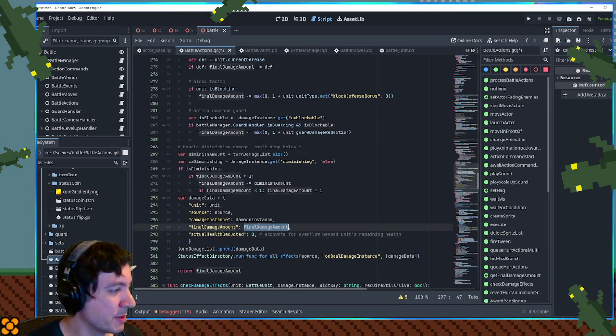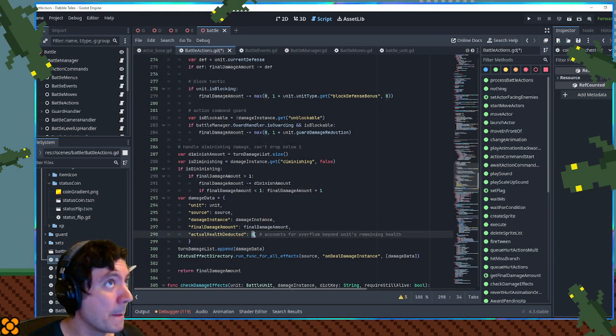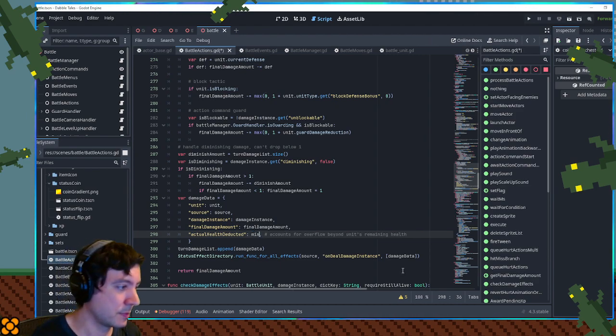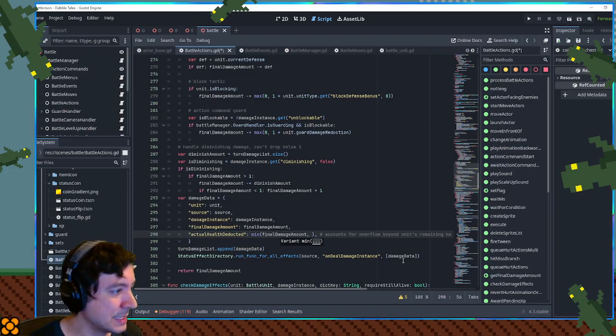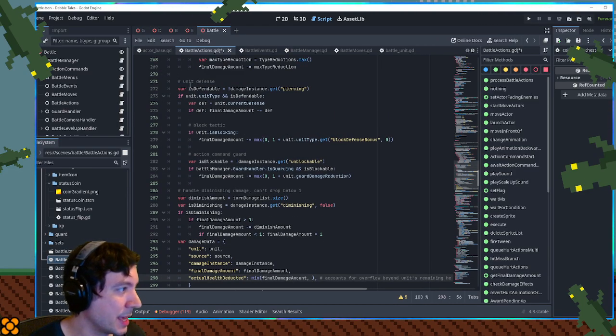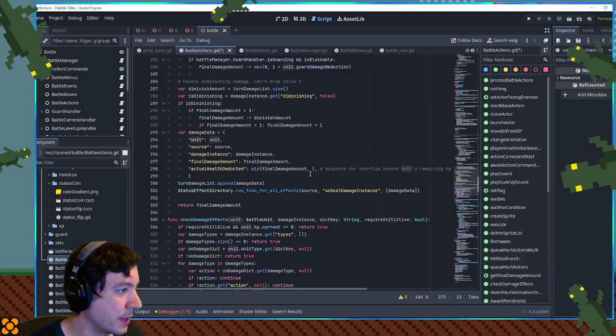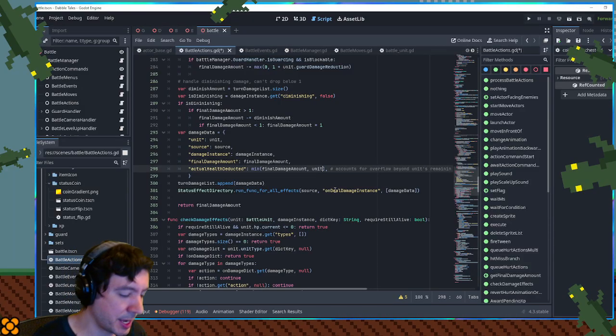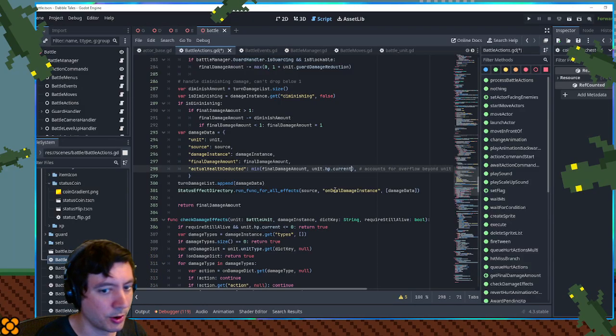Health deducted is going to be final damage. It's going to be the minimum of final damage amount and the unit's actual remaining health. And that we can get pretty easily. Unit.hp.current.